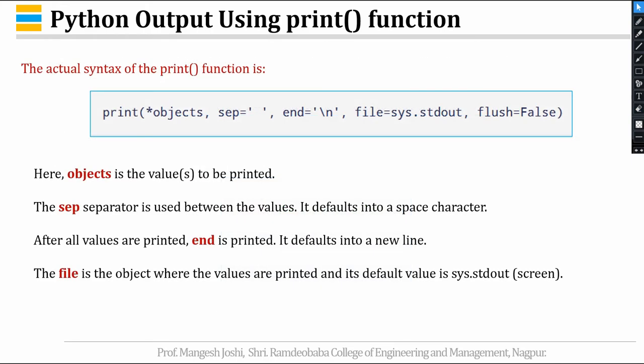Now the actual syntax of the print function is print, star objects, comma, sep, which is a separator, is equal to, in single quotes. By default it is a space. If you put any character over here, all the spaces will be filled by that character. Then end: after ending the print function, what is to be written? By default it is \n, that is the new line character.